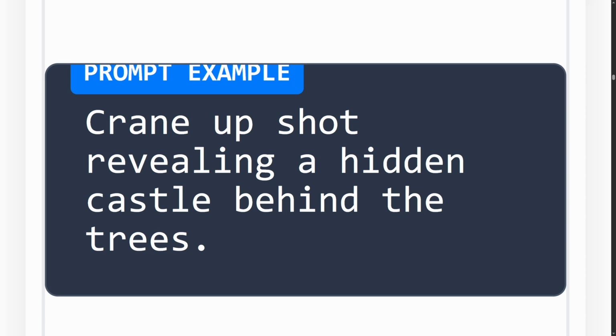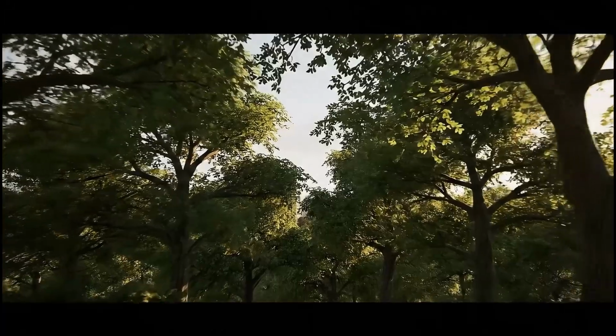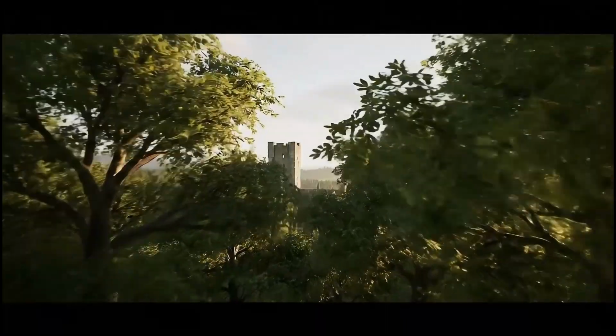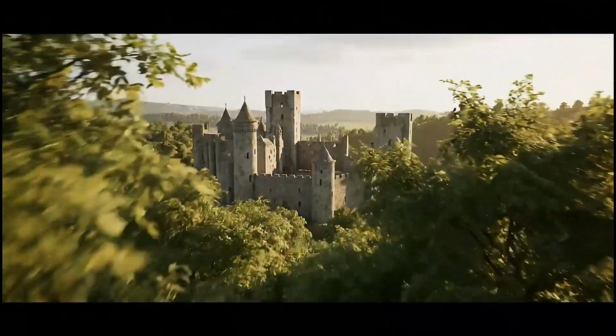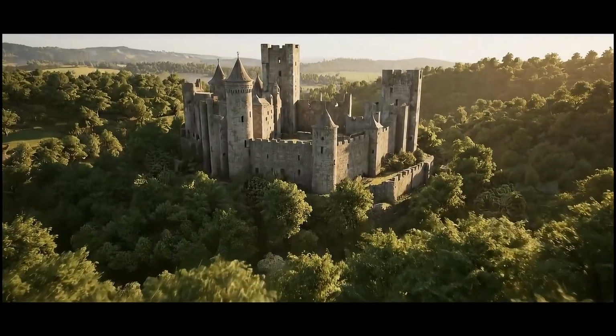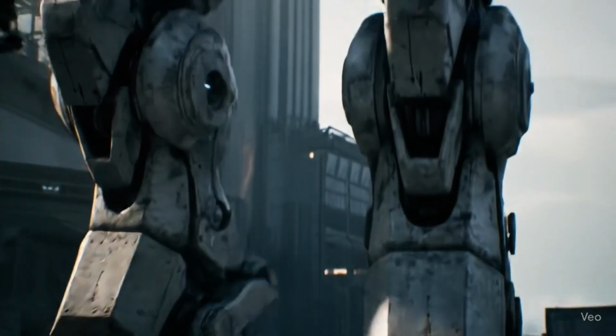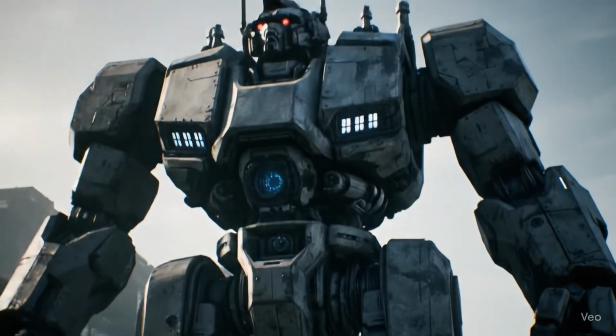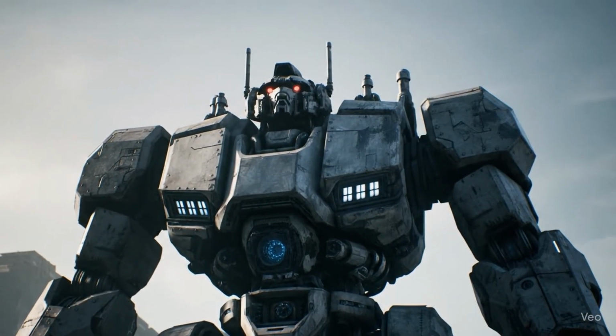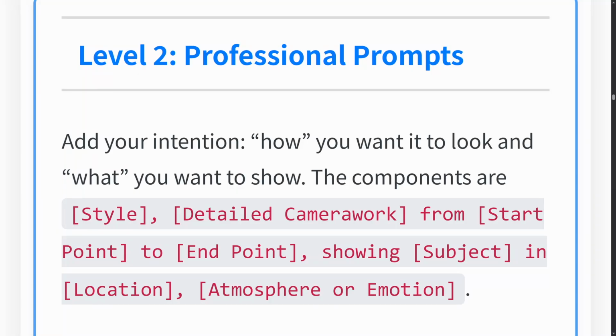Okay, let's try another one. Crane up shot revealing a hidden castle behind the trees. Let's see how that turned out. All right, moving on. Camera smoothly rises up from the ground to show the full height of a giant robot. Okay, on to the next chapter.